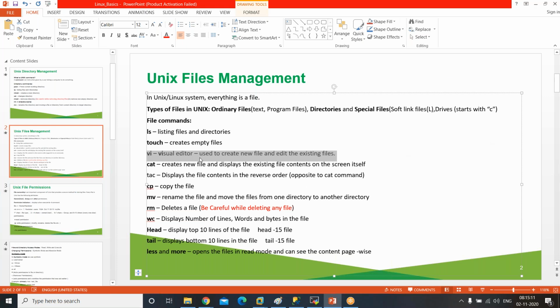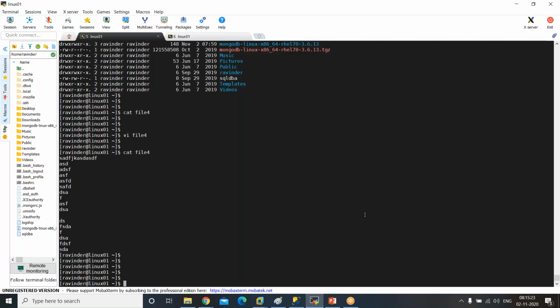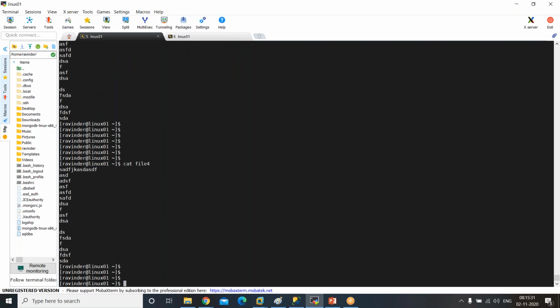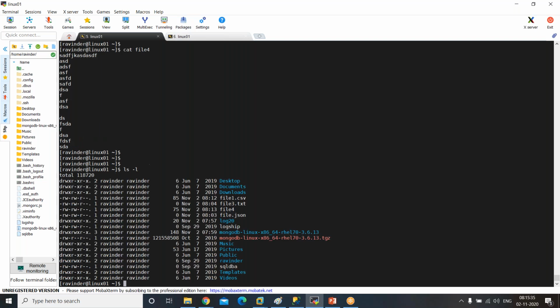All right, VI editor is something where, if you want to modify some file content, you can do it. Then the last command for today is cat. Let's talk about this especially. What is cat? Cat is for reading a file. See, cat file 4. If I want to read the content of the file, I have to use cat. Cat is used in many directions, basically. Let me show all of that.